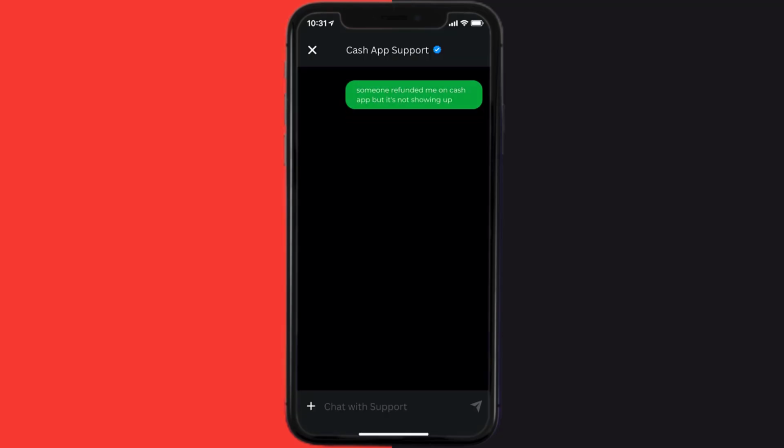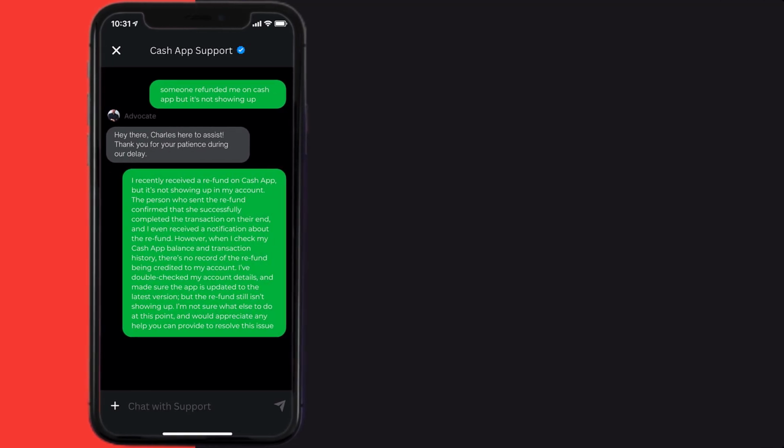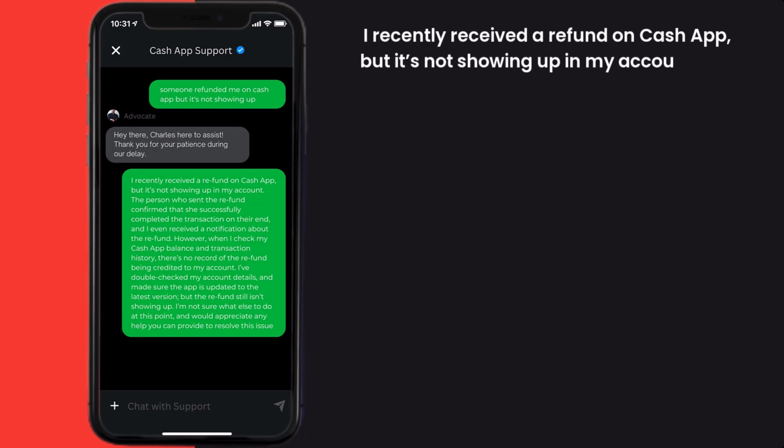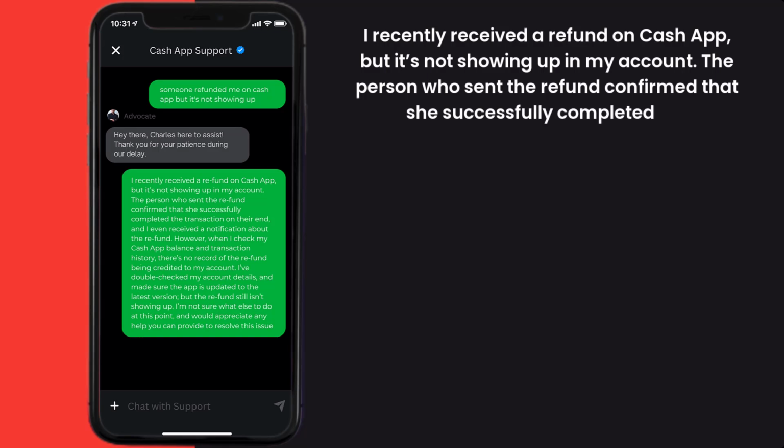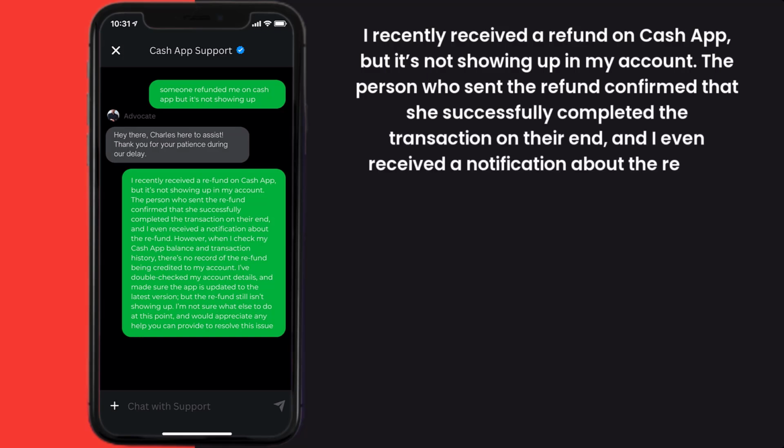Now briefly explain the issue to the Cash App representative. You can type something along the lines of, "Hello team, I recently received a refund on Cash App, but it's not showing up in my account. The person who sent the refund confirmed that she successfully completed the transaction on their end, and I even received a notification about the refund.